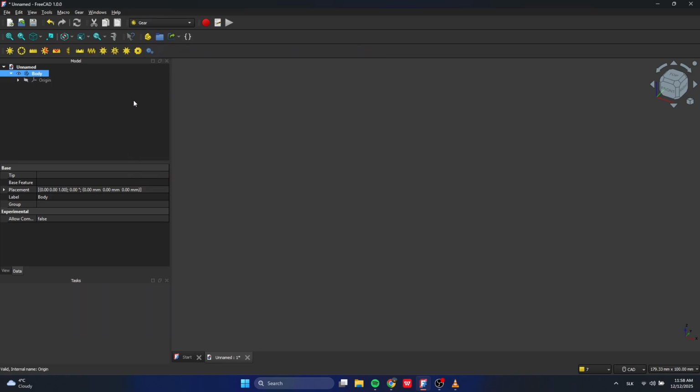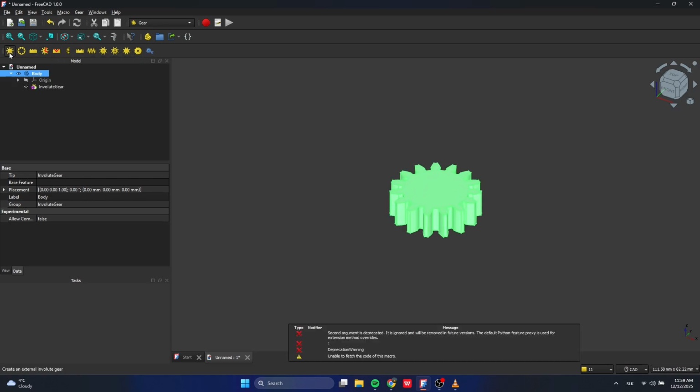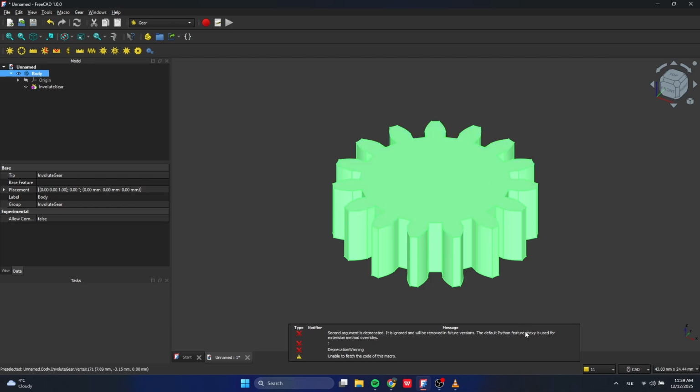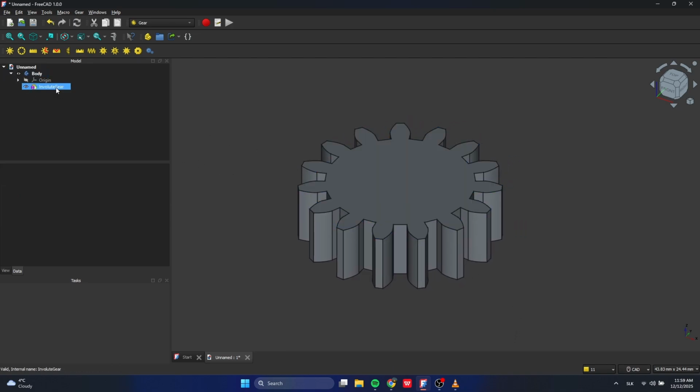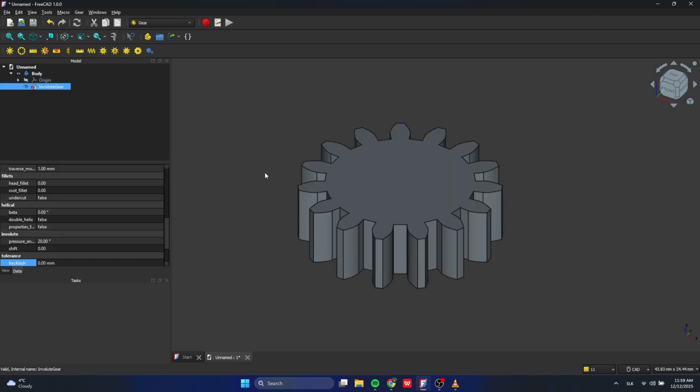Inside the Gears workbench, you'll see several icons for different gear types. For this tutorial, choose the Involute Gear option. It's usually the first icon, and also the simplest one to start with. When you click it, FreeCAD automatically creates a default gear for you.